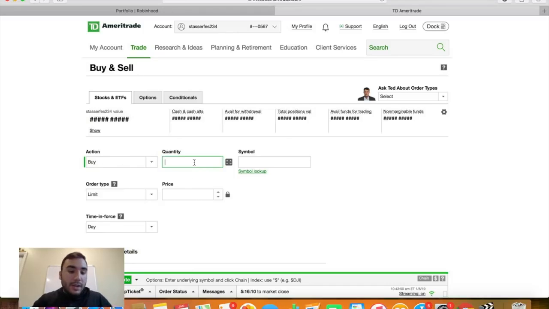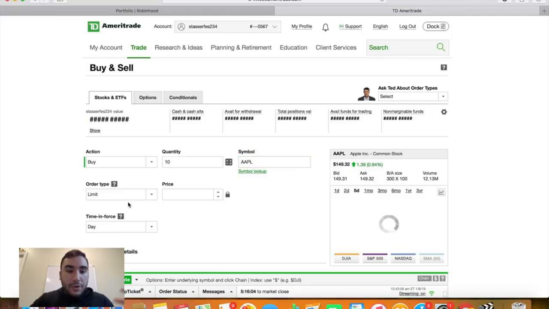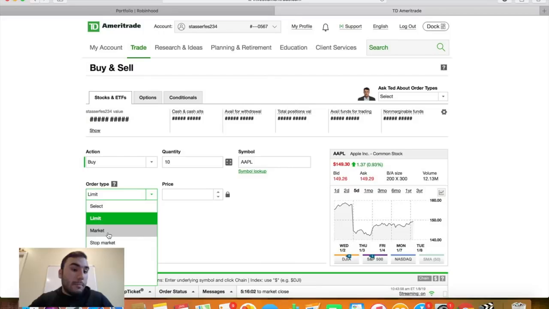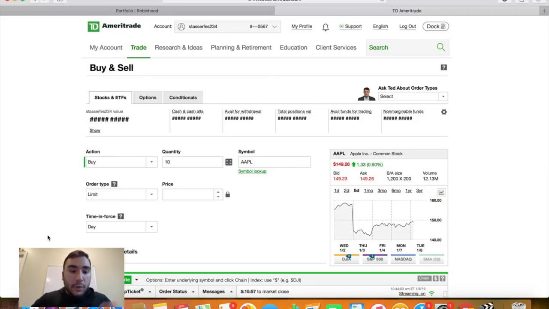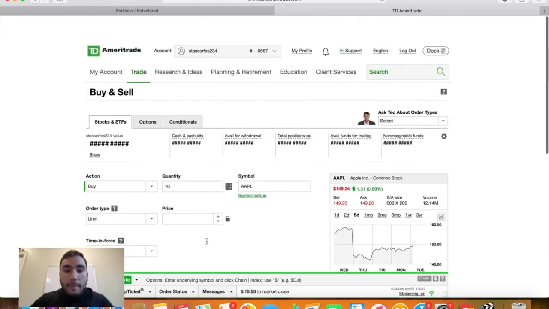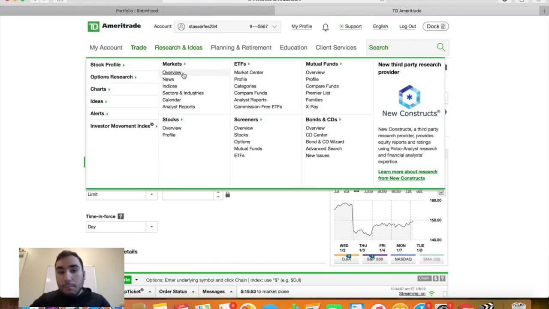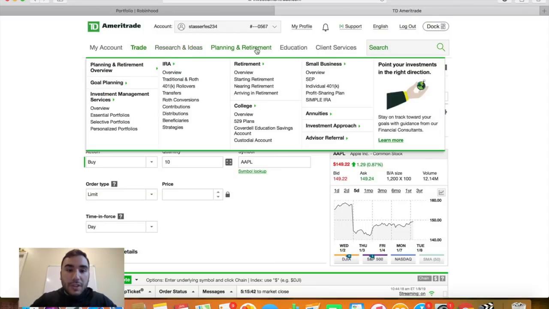And if you guys want to buy stocks, very simple, right? You click buy, you put in however many shares you want. You put in the ticker, right? Apple, actually Apple's AAPL, and you do a limit order, whether you want to do a market order, a stop market, stop limit, or a trailing stop. You can do all that here on the web interface. If you want to do more research on the markets, there's overview, there's news, there's indices, sectors, the calendar, analyst reports. There's a bunch of stuff you can do here in terms of research.